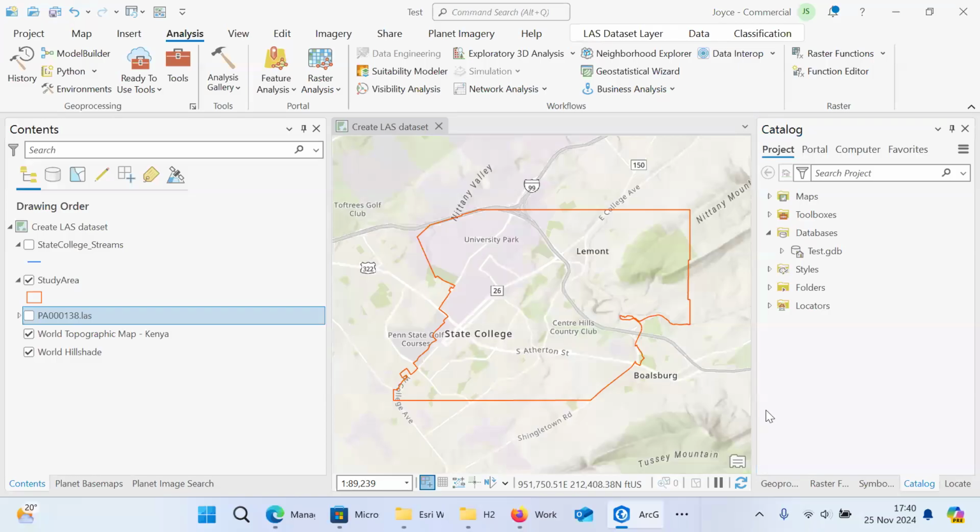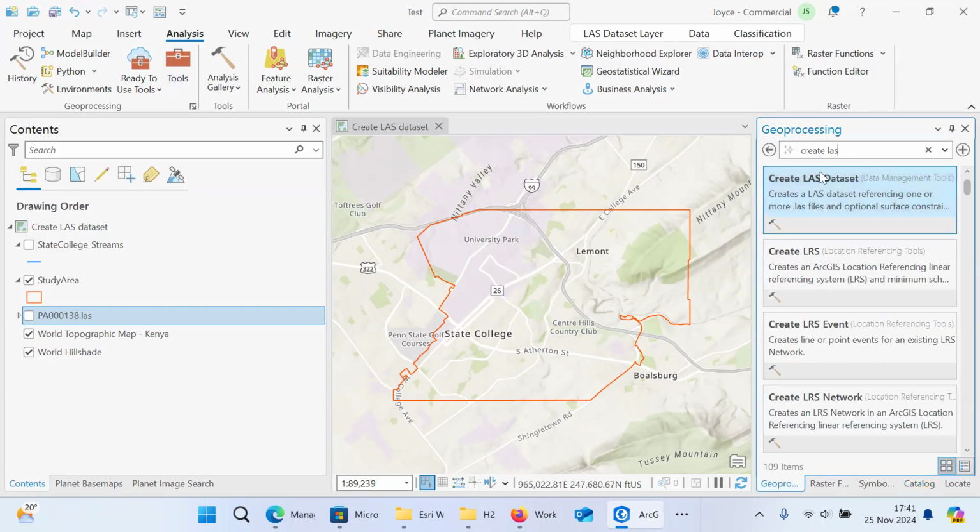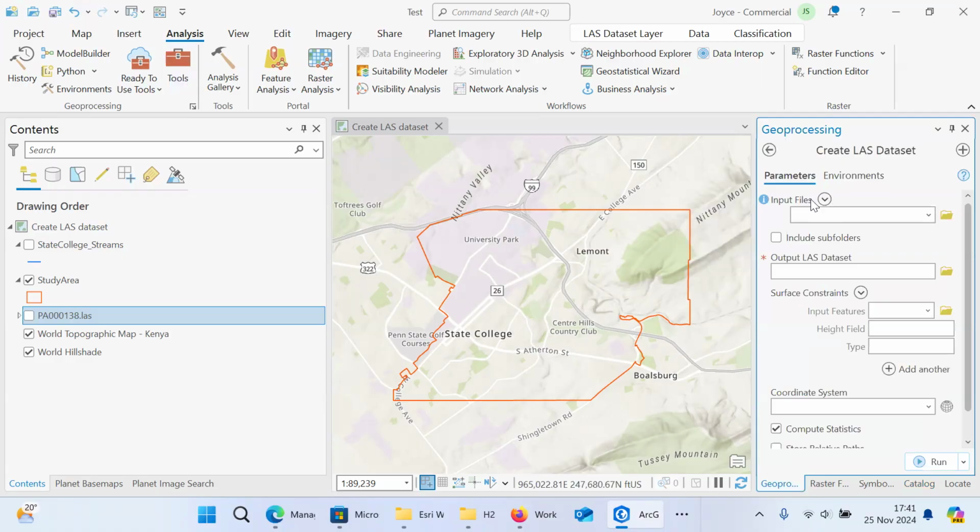Hello, today we are going to see how we can create a LAS dataset in ArcGIS Pro by following very simple steps. On the Analysis tab, click to expand it, then click on Tools and search Create LAS. Click Enter, select Create LAS Dataset.